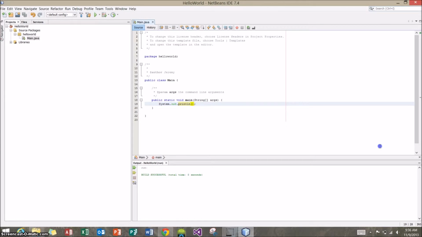Okay, so whenever you're writing something that you want to print out as a string, which is going to be like a sentence in your console, you're going to enclose it in quotes. Okay, so I've got my double quotes here. Nice thing about NetBeans is it puts the opening and closing quotes for me. Now I just type hello world, and that's it.